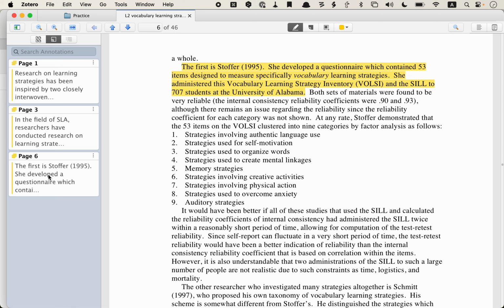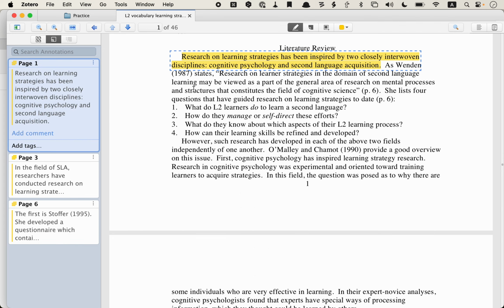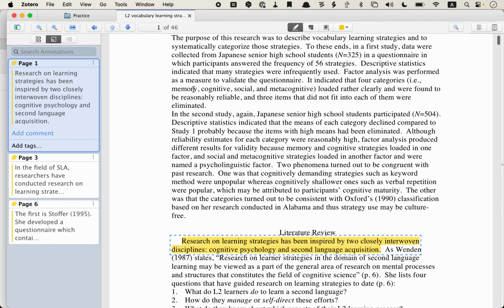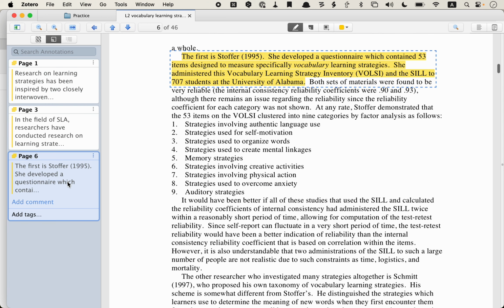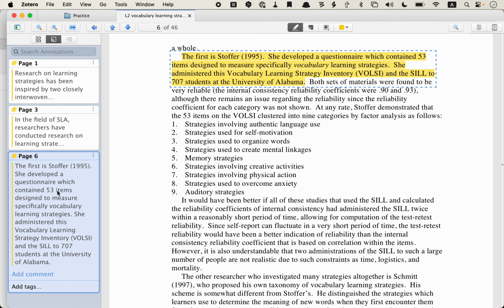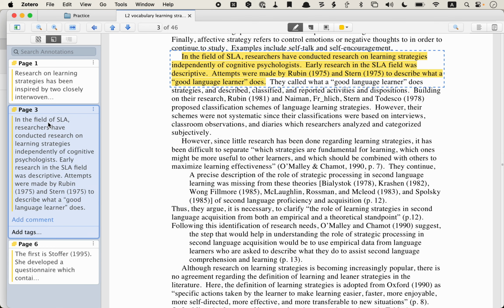So watch what happens. If I want to go back and find out where this is, I click here and it takes me back to the page and it takes me directly to the highlight. Same thing here. It now takes me to the highlight. So I can easily navigate to my highlights just by clicking on them and knowing where they are. So we can just keep going and we could keep highlighting, okay?